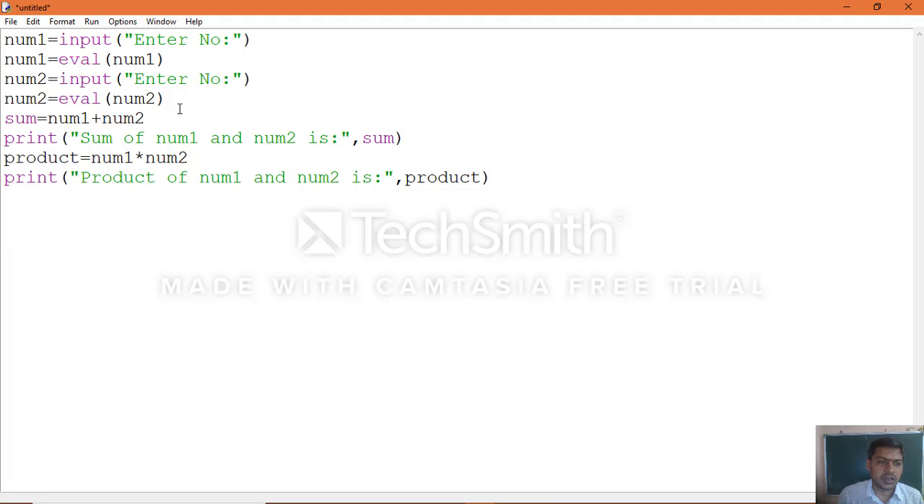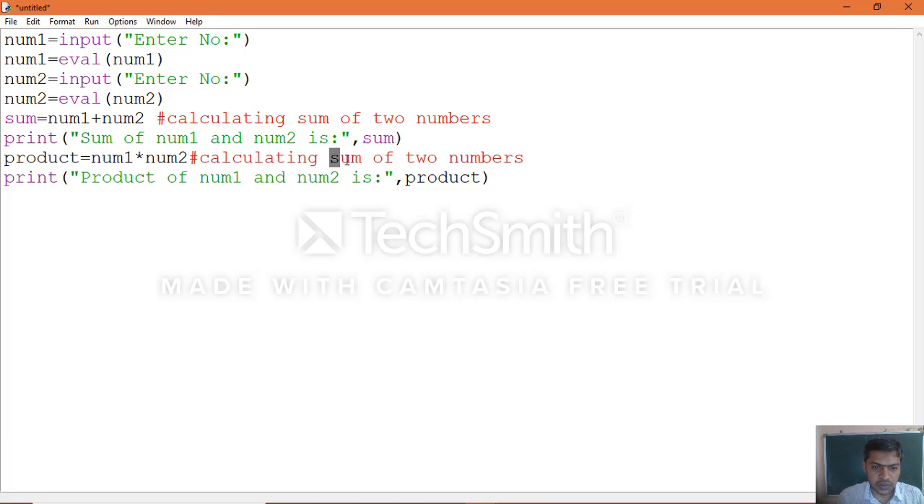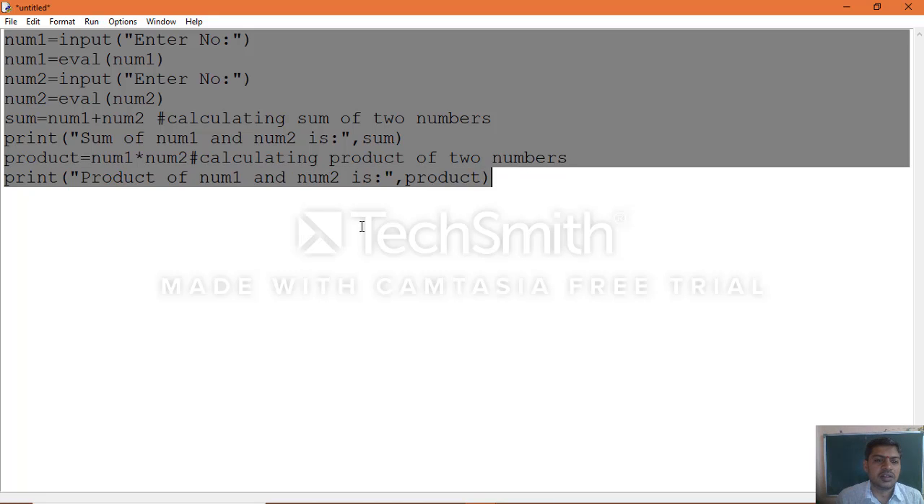Okay, so here you can give the comment, hash, calculating sum of two numbers. Same way, here also you can put comment calculating product of two numbers.